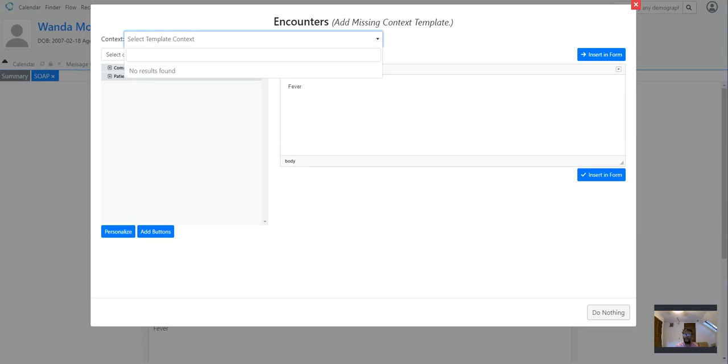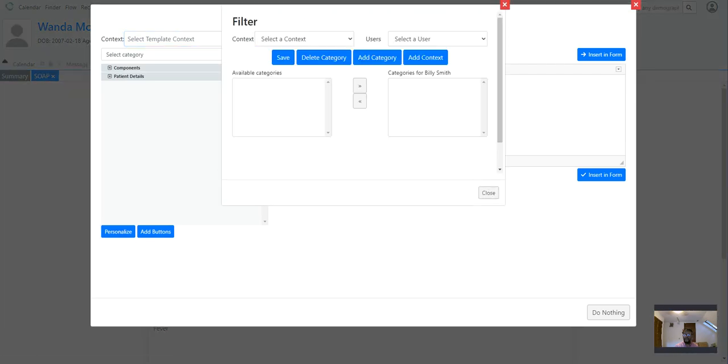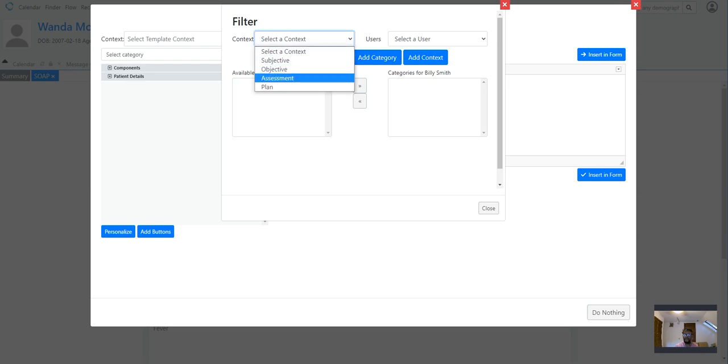If you notice, there are no contexts here. And so in order to add these things here, you have to click personalize. Once you click personalize, now you can use the contexts that are there. These are the defaults that come with the system, or you can add your own.